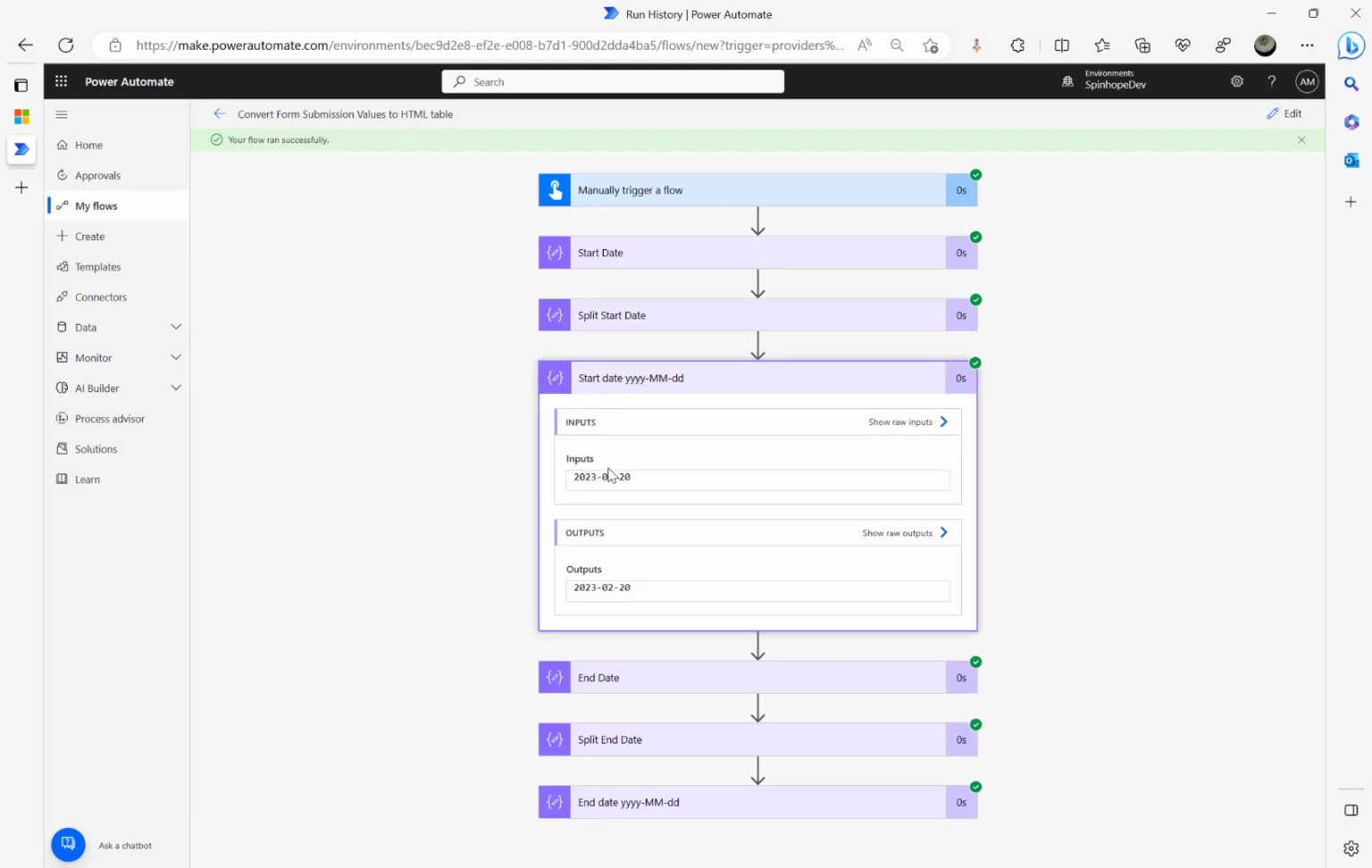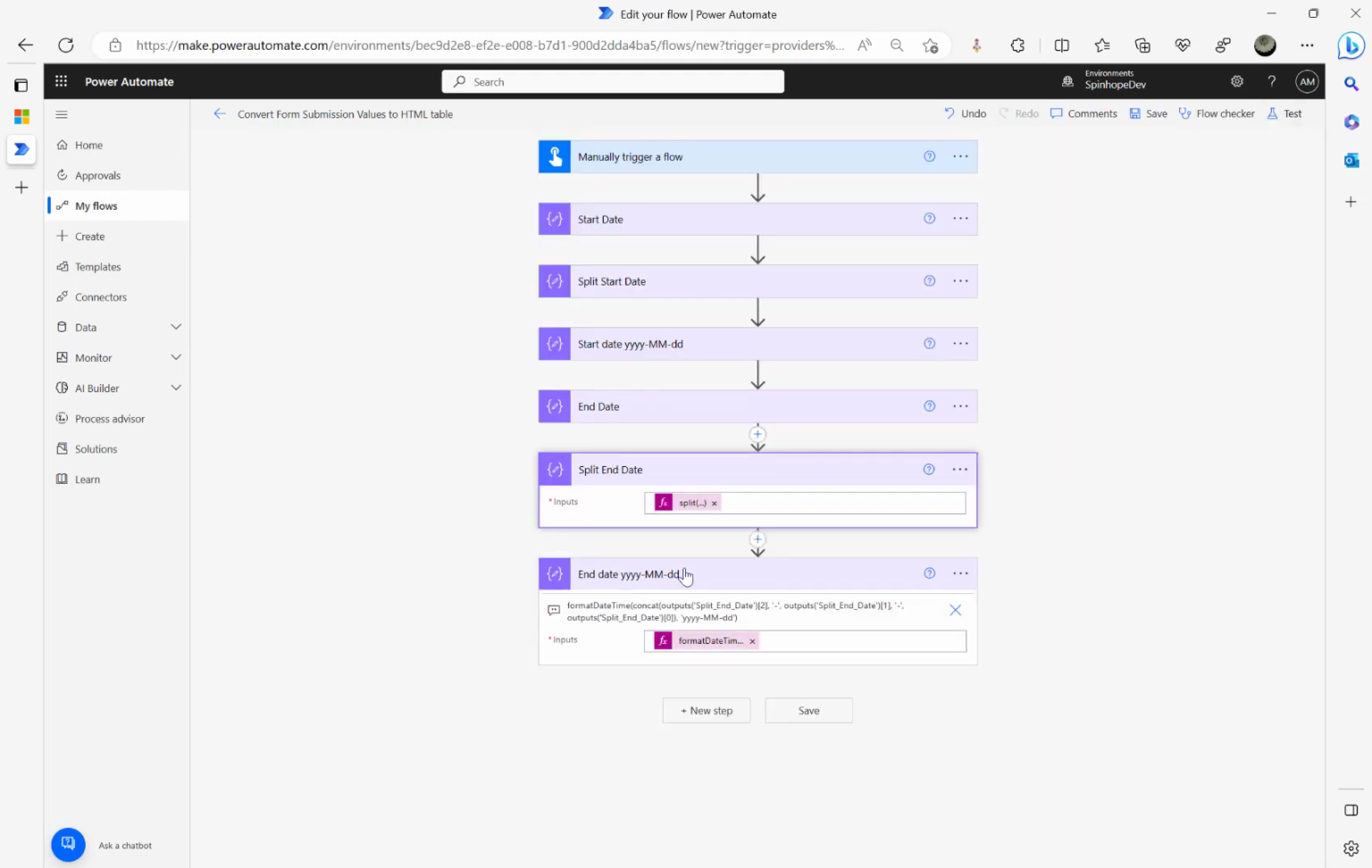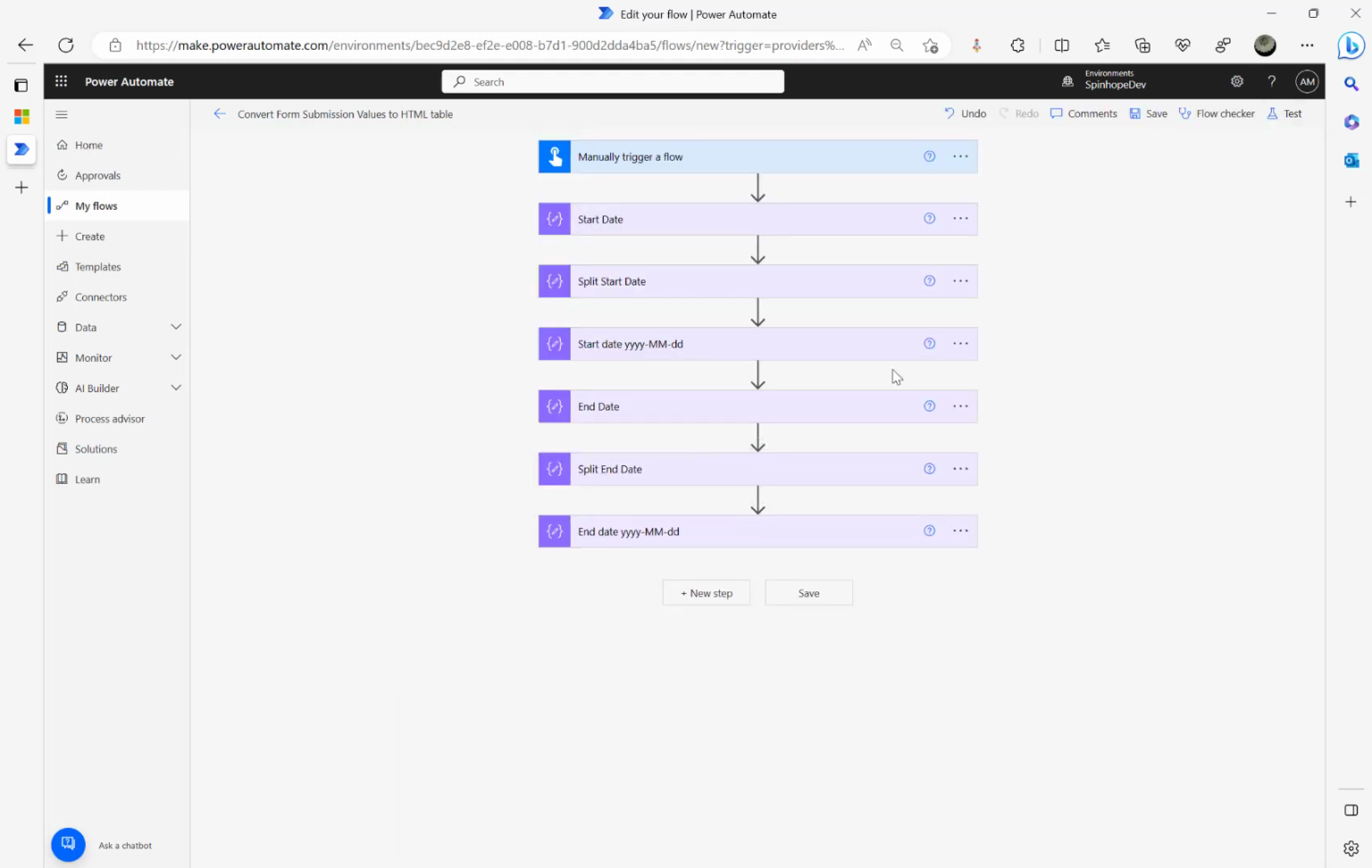Right, so the date is in that format, and the end date is in the new format now. Okay, so now we are in more control of doing the date manipulations using expressions in Power Automate. Okay, so that's done. Okay, what's next?